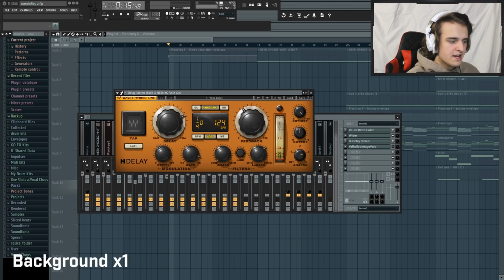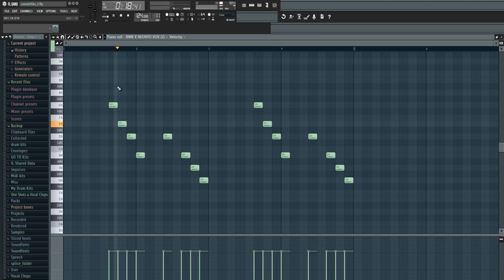There's a background ear candy sound that just sits in the background. Without delay or effects, it sounds like this.